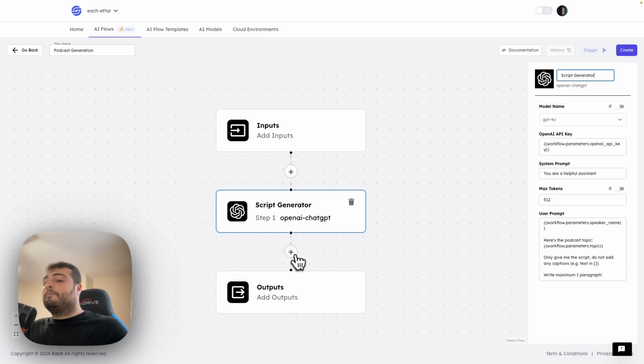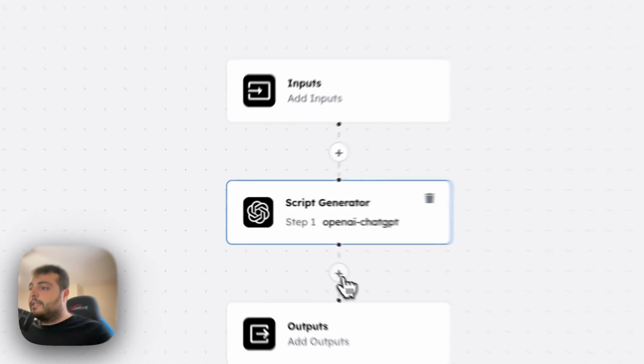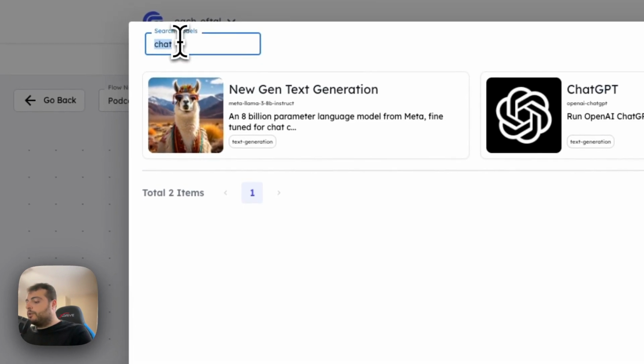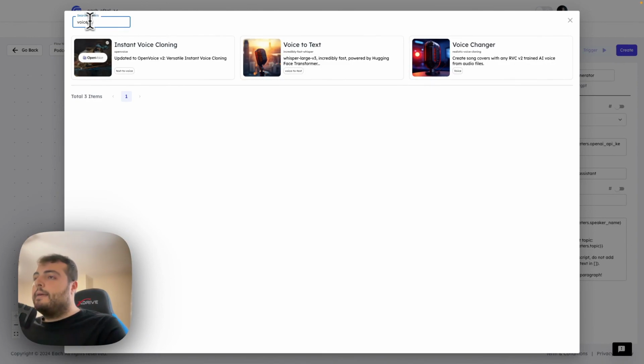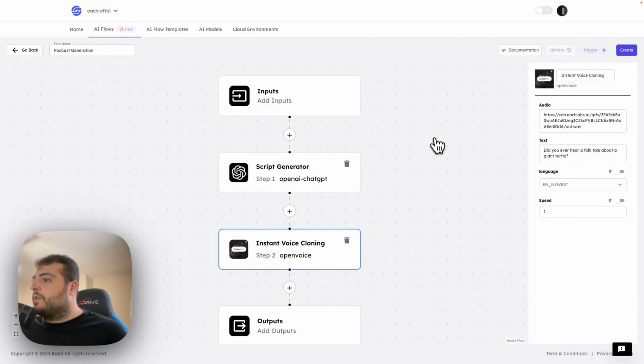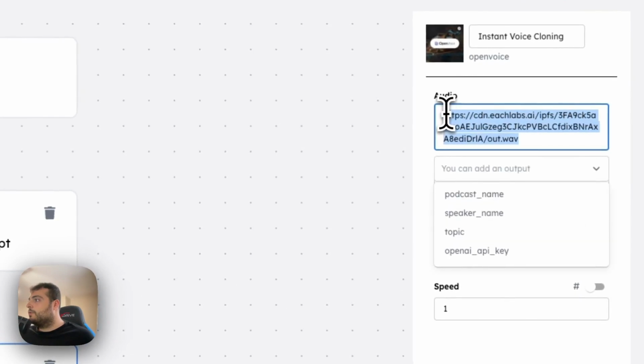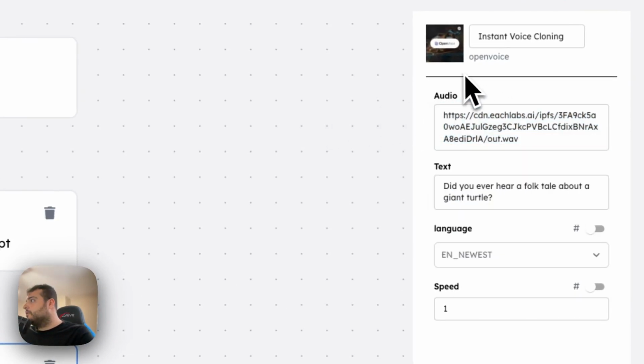Right now, I need some voice model, and I can click the plus button and search for the voice models. Now, Each provides 3 different AI models: open voice, incredibly fast whisper, and realistic voice cloning for the songs. I'll continue with the open voice. I can upload my voice to create podcasts with my own voice. But in this example, I'll continue with the default example, and I will use this voice from open voice model.